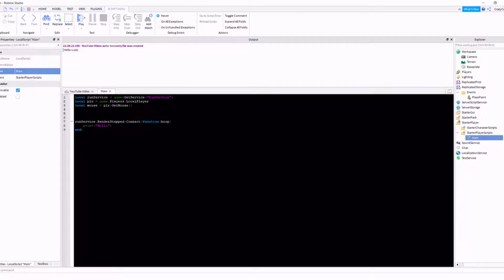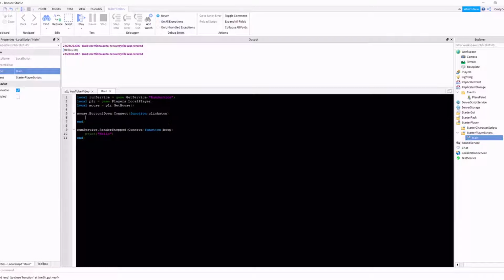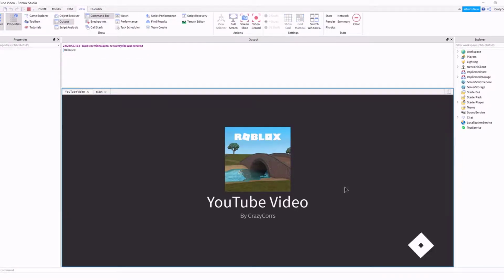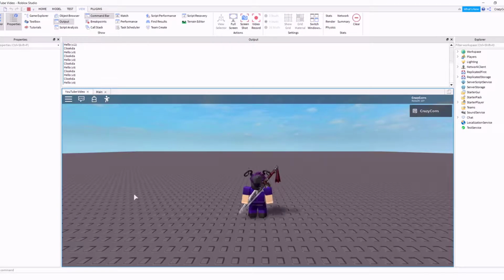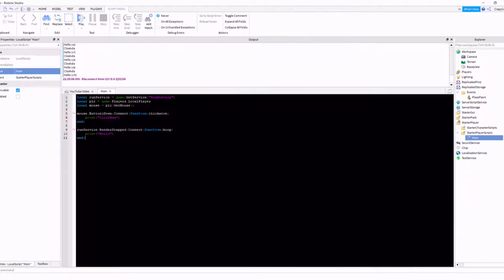Let's do a quick click function. So I'm going to do mouse.Button1Down connect function. Then print clicked. Okay, sick. So now when we click, you can see it says clicked. Okay, cool. We're done. No, I'm joking.